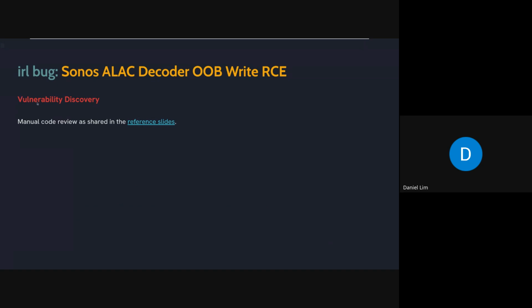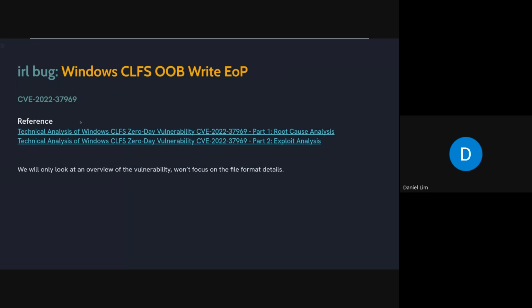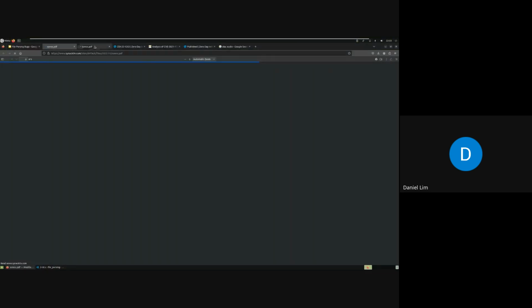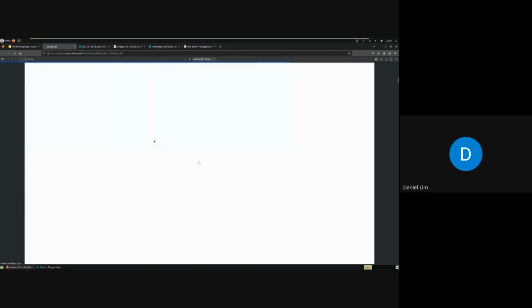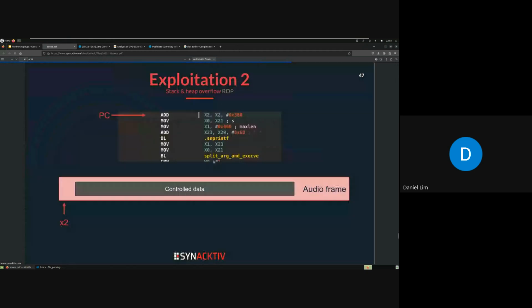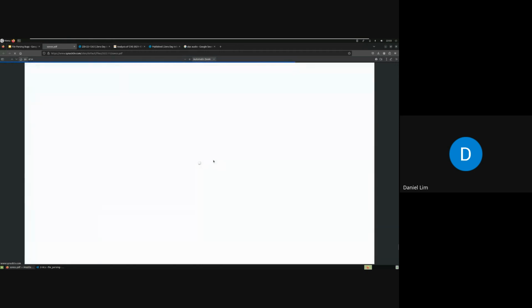About how they find the bug: as they shared in the slides, they do manual review. They just read the code and they found out that there's a bug here. Oh, there's one thing I forgot to put in the slides, which I think is quite interesting. So after this part, they talk about the patch.